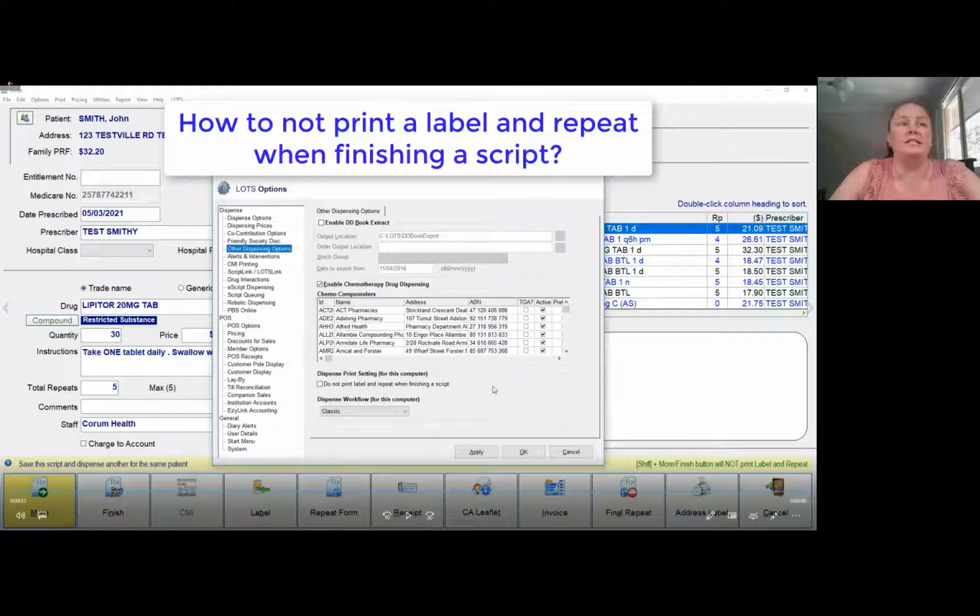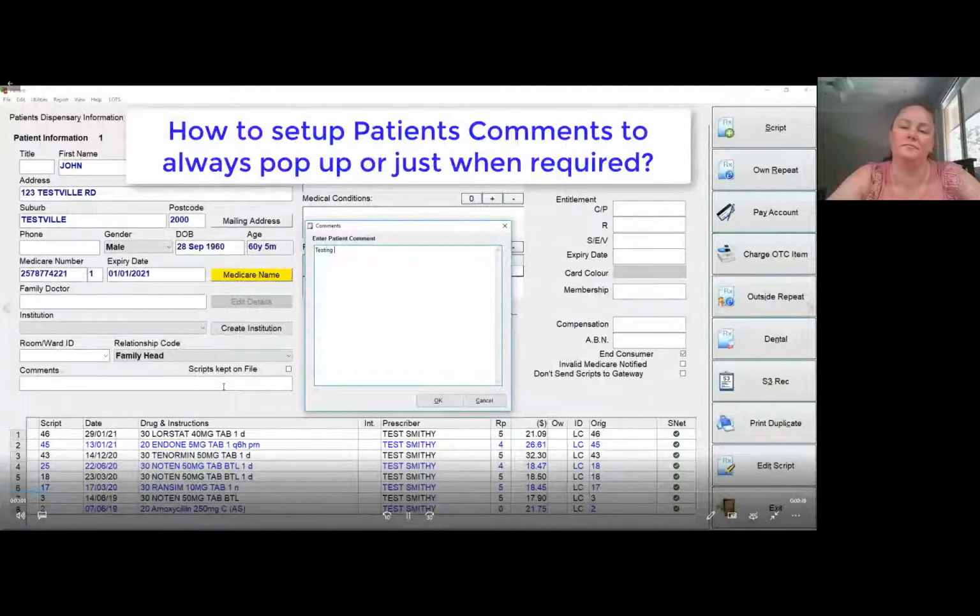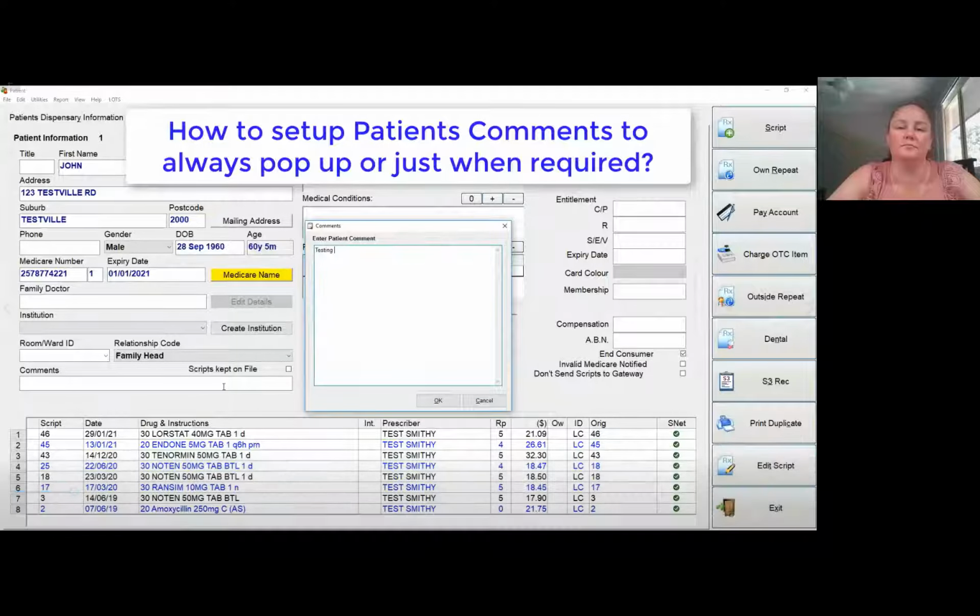Okay, our next one is about our patient comments. How to set up patient comments to always appear or only when required. With Lots, you have two options. In your patient comments, if you do want this to come up every time you enter into your customer details, simply put an exclamation mark. This will ensure that every time you enter this customer's details, these patient comments will pop up.